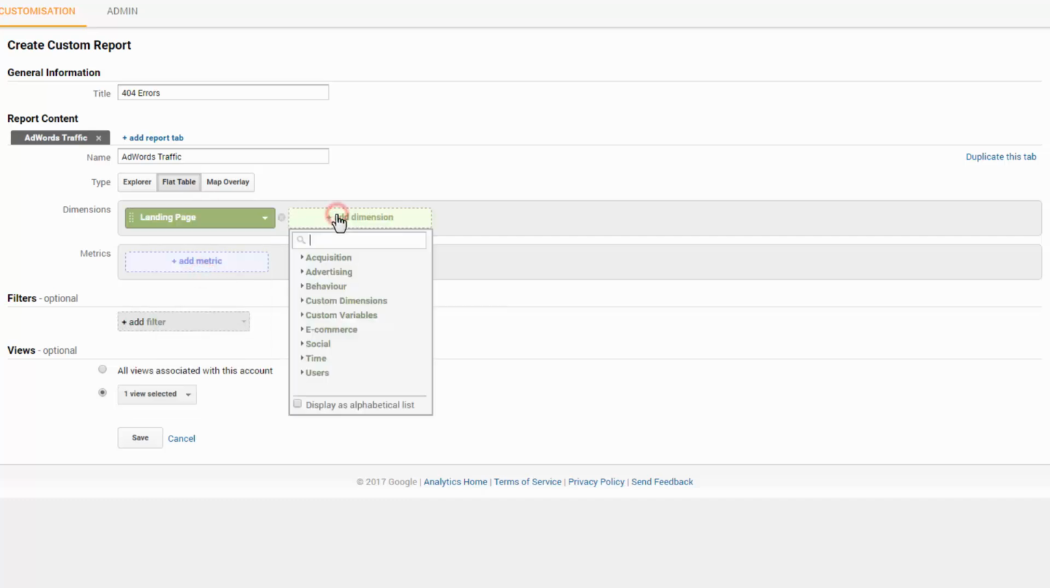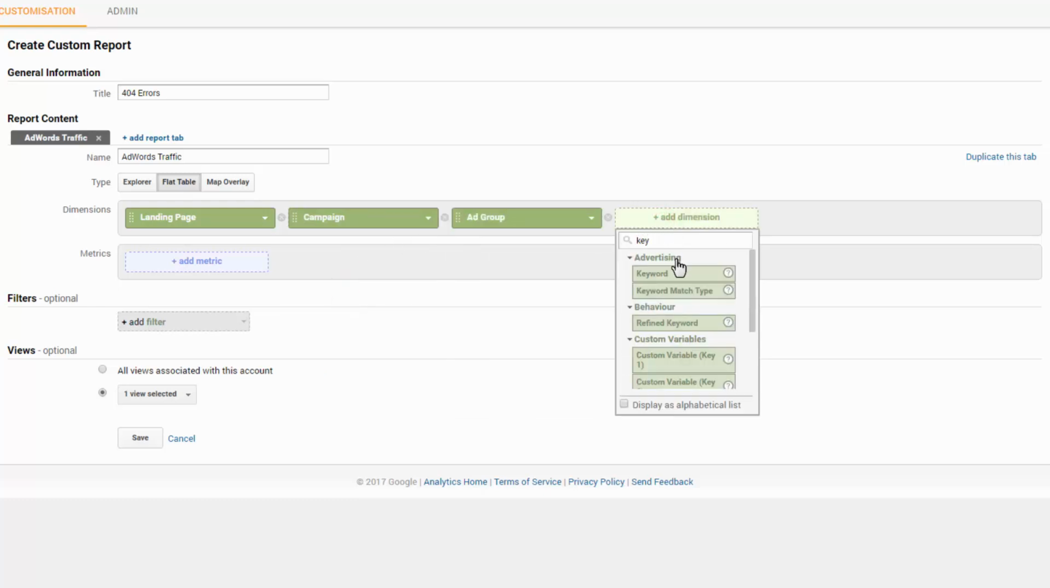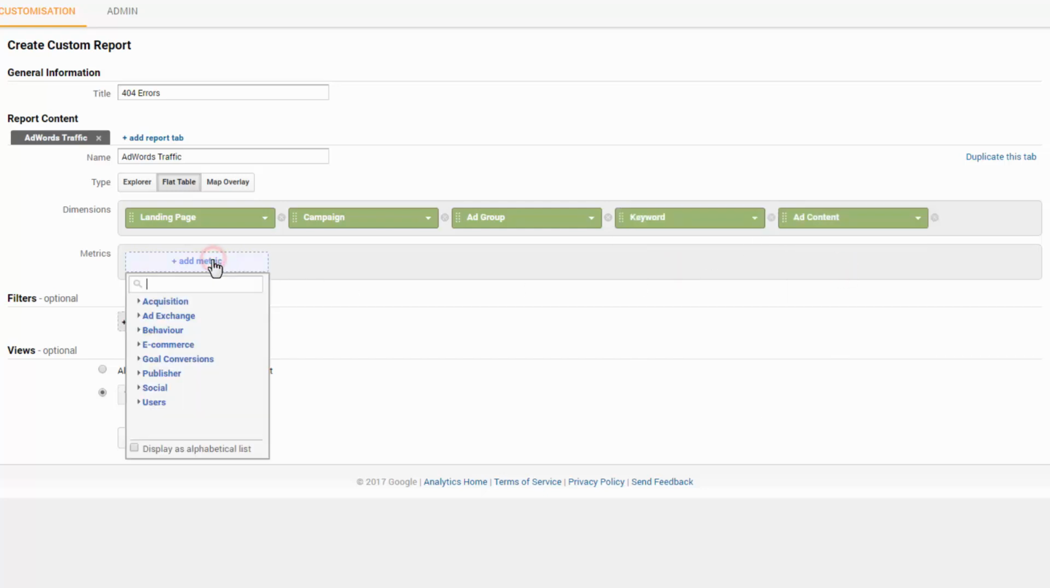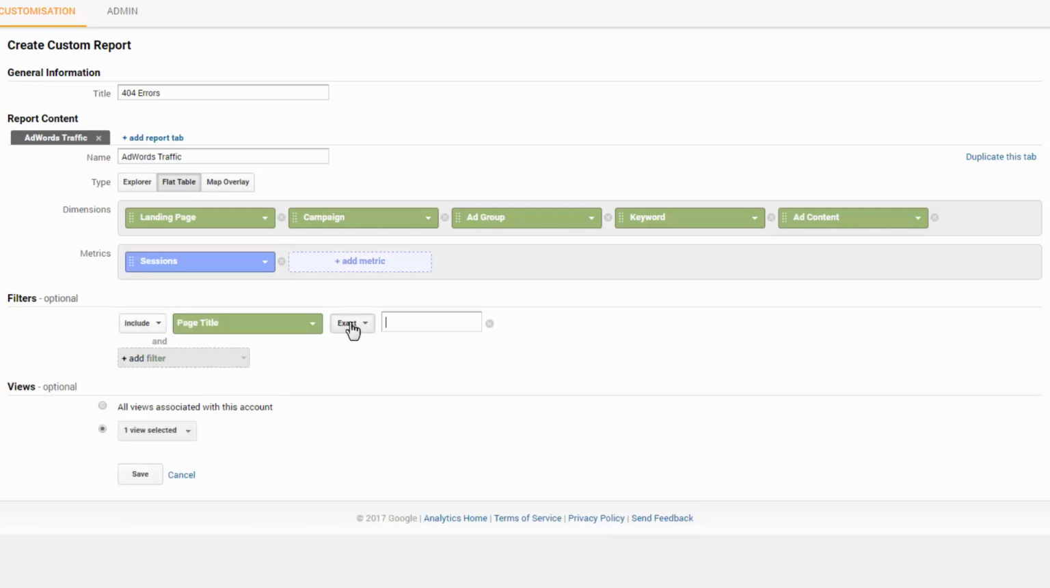And in terms of dimensions, we want the landing pages, we want campaign, ad group, keyword, and then finally ad content. And the metrics in question will be sessions. And we want to add a filter, which is to include the page title, and in here you put your error page, your 404 page. Conveniently, this website has 404 in the page title.